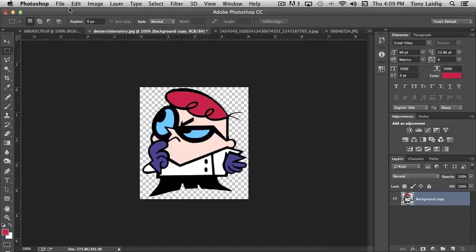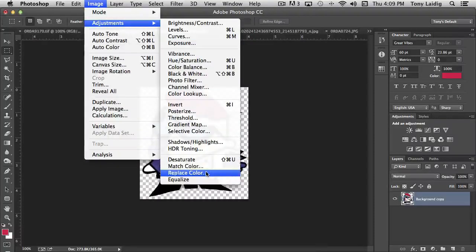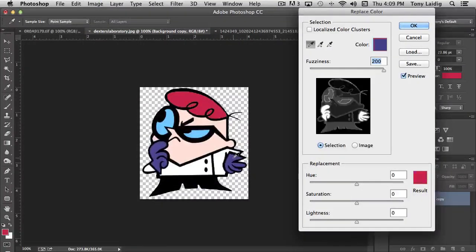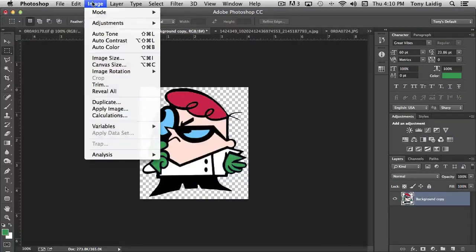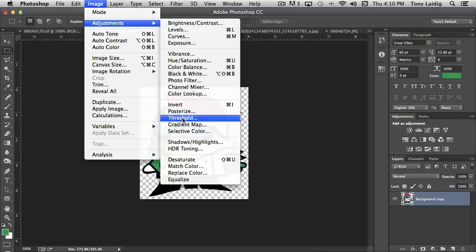And then we could also bring it up again and change the color of his gloves. So replace color can be very effective in adjusting some of the images and photographs that you're working on.